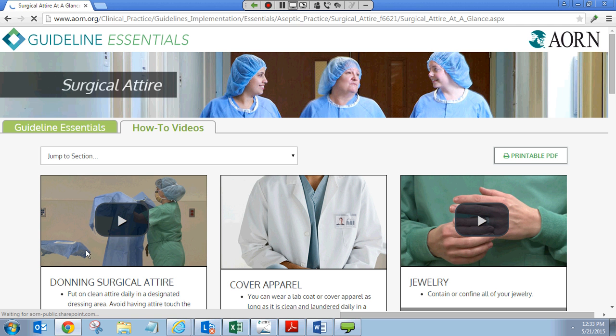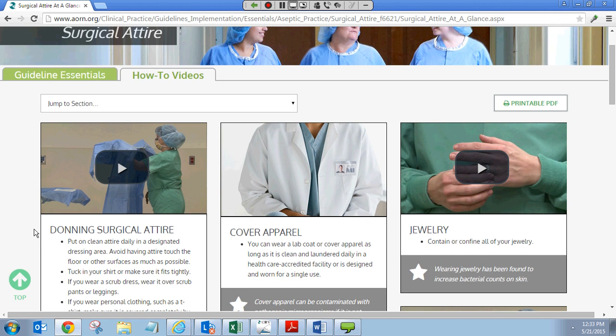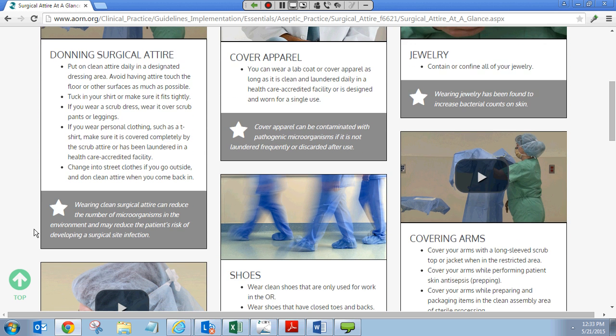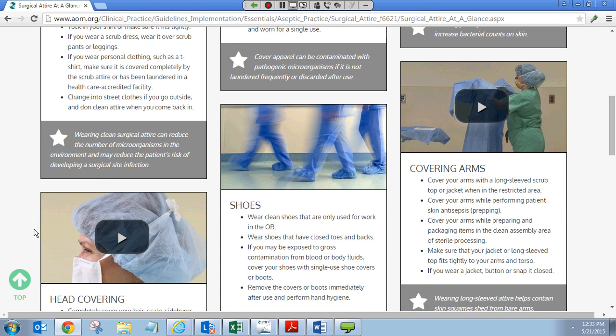The Guideline at a Glance is like a Reader's Digest or an abbreviated version of the guideline. And it's divided up into sections or segments. And you can see as we scroll down, donning surgical attire, cover apparel, jewelry. All of these are different sections of the guideline for surgical attire.